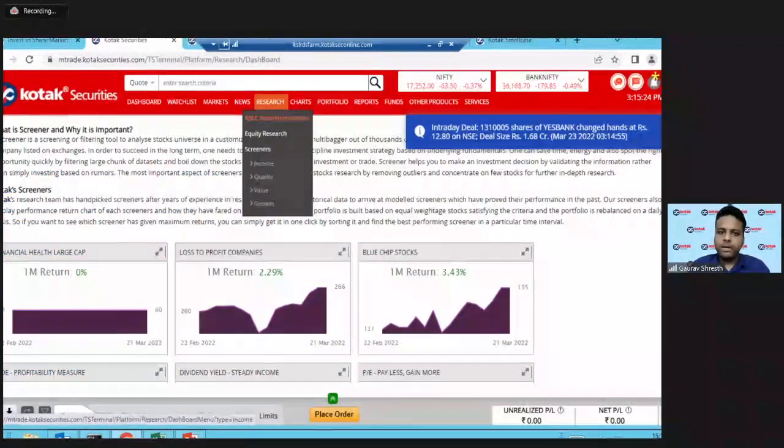Just to move ahead, under the research section, we have equity research, which will redirect you to our classic website page. So that is something which might not be very helpful for you all. But then coming down under the research, you have a screener option, which is very, very helpful. Under the screener option, you can screen stocks for the long term on the basis of income, quality, value, and growth, right?